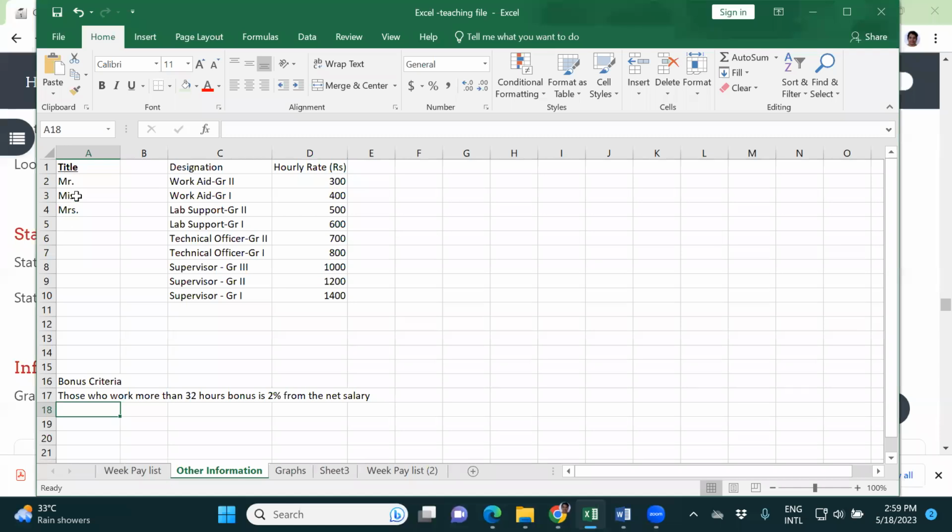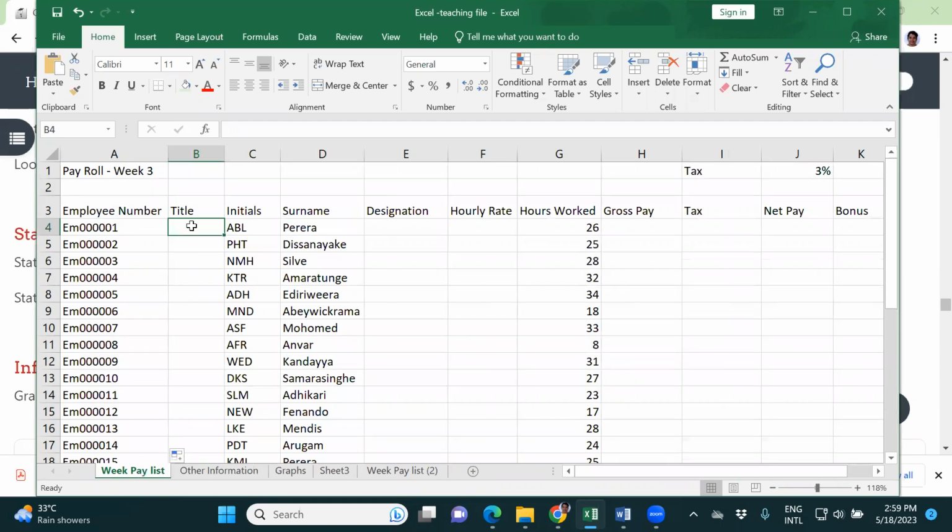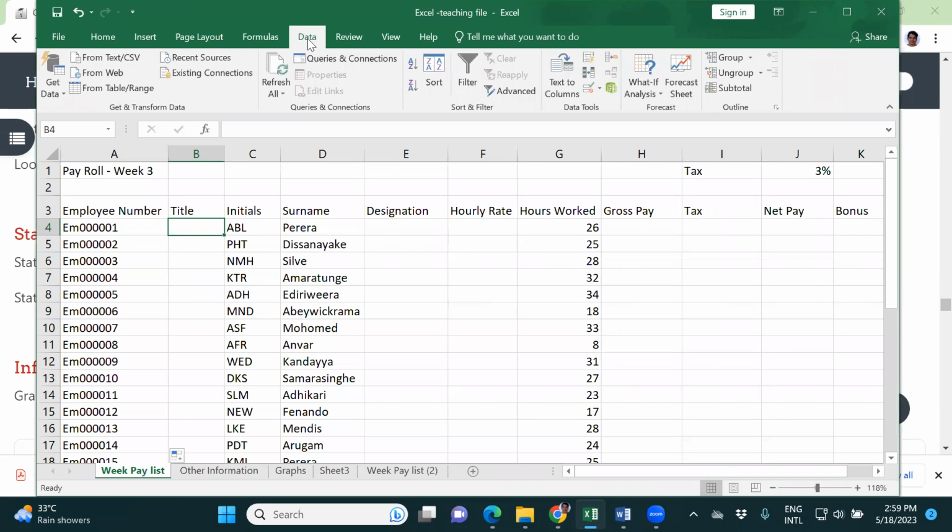And under the other information, I have mentioned, okay, these are the things that I'm going to add under title. So my list is this one, right? So then go to the data tab. Under the data tab, see whether you can see data validation. Goodness, I can't see data validation.